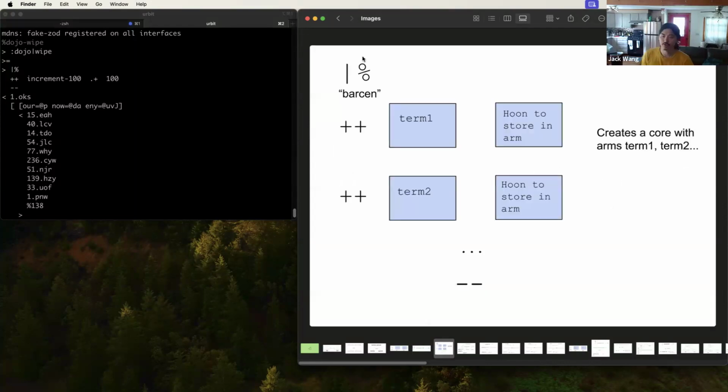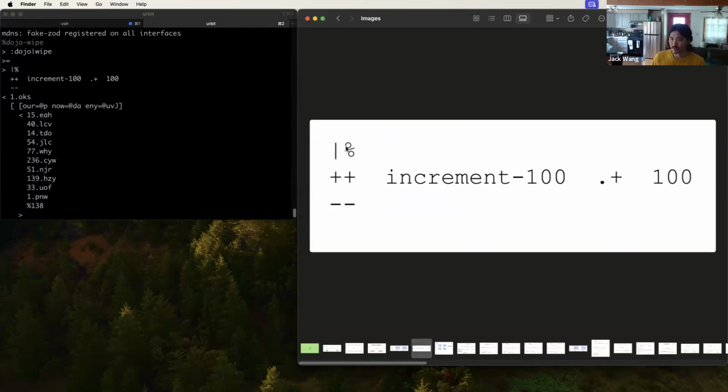So we're learning a new rune here called barsen. And barsen is the general rune to make a core. So what are you going to do? You're going to start off with a barsen. You're going to have the lus, which designates a particular arm that you're creating. Then you're going to give that a name, and then you're going to put some Hoon code to store inside the arm. And then you can do that as many times as you like, and you close it with this hephep at the end, okay? So that's what we're doing here. We're making a new core, making an arm called increment-100. Here's the code we're putting in it, and then we're closing it off, okay?